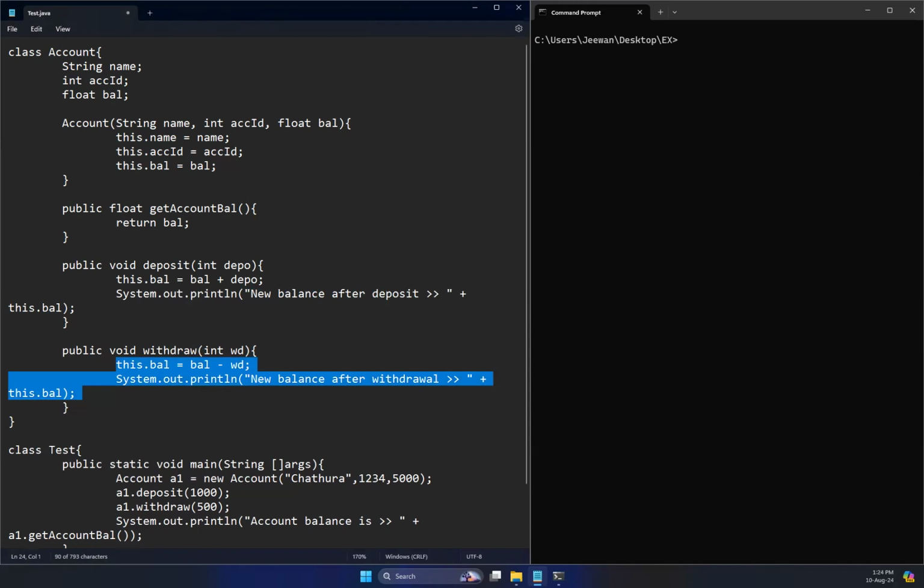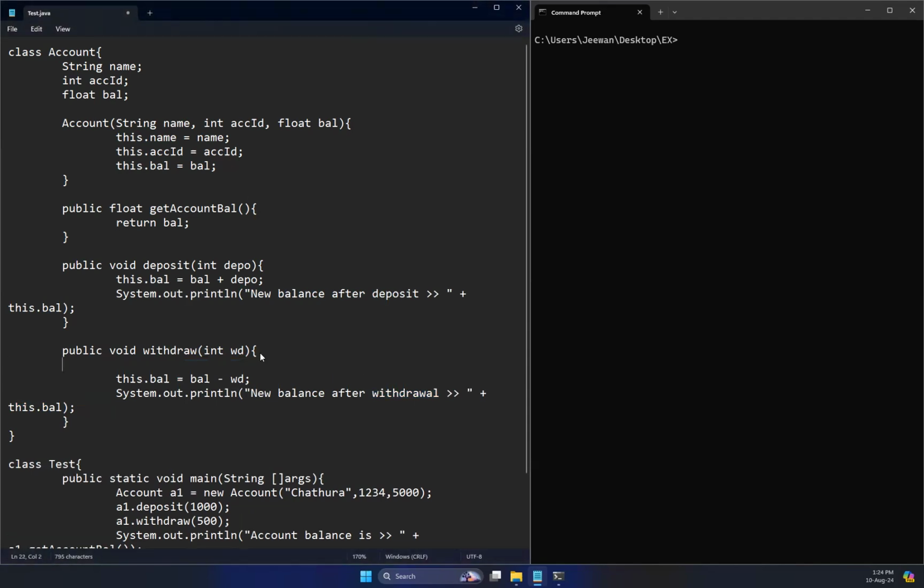Sorry, sir. Chatura? Yes. On the balance withdrawing: if you do not have the available balance to withdraw, then it should display a message, right? What kind of message should it display? If here withdraw, WD, this can happen only if the WD is less than or equal to the balance available right now.